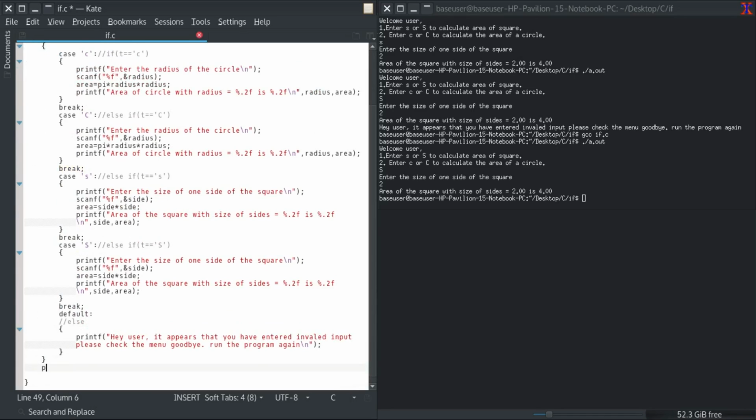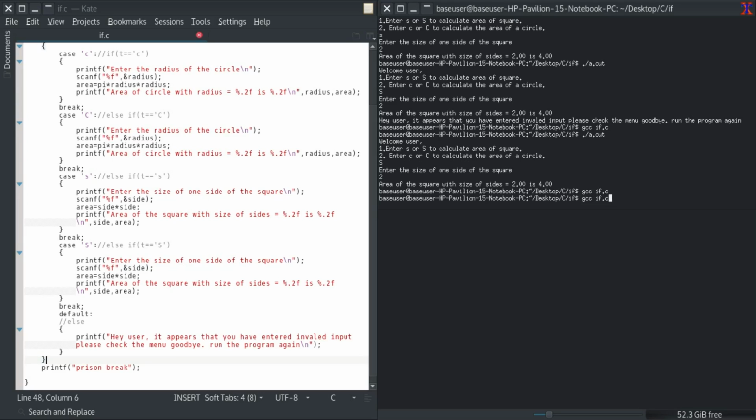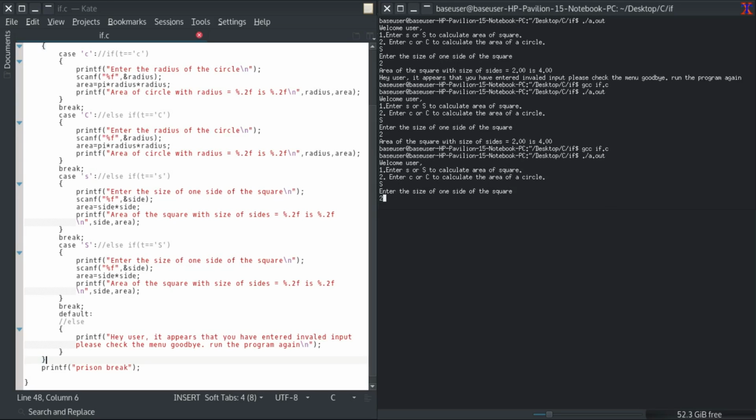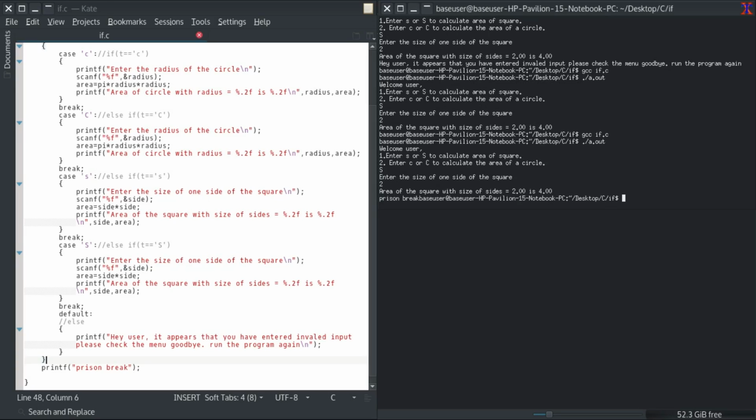So just to make it clear, I'm gonna printf, I'm gonna just say prison break. Anyways, so I'm gonna save it now. So now you'll see. Compile it, run it, capital S. Okay, here is the prison break. Just need a new line to make it look better.